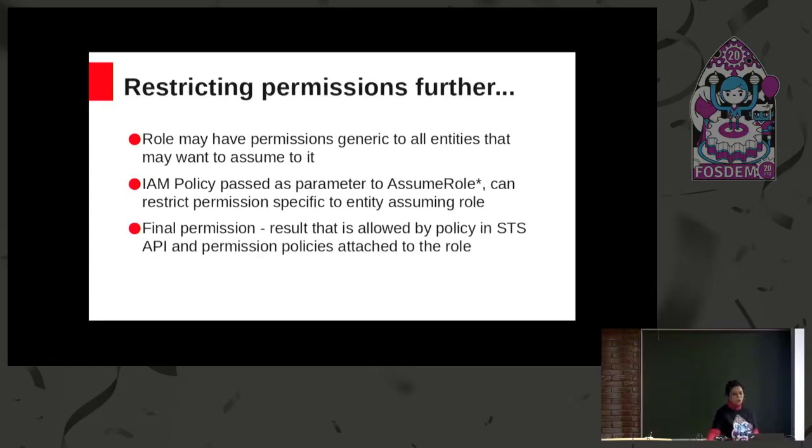So there is a mechanism of restricting permissions further using these STS APIs. A role can have permission policies which are very generic to any kind of users that may want to assume a role. But each of the STS APIs also has a provision of taking in an IAM policy which can restrict the policies further. So the resultant permission policy is an intersection of the policy which is attached to the role and the one which is passed as part of the STS APIs.